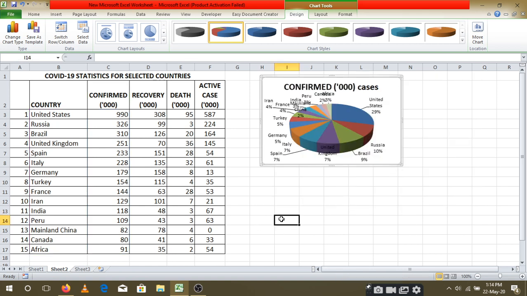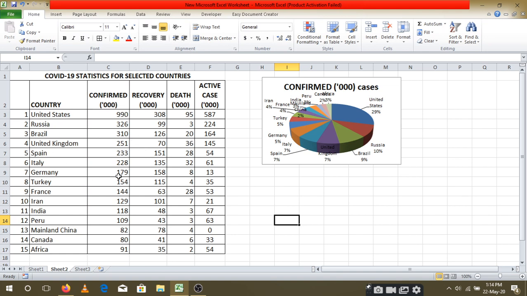Then the second type of graph that we can look at is the column graph. The column graph deals with more than two columns. For example, you want to plot confirmed cases alongside the recoveries, alongside the deaths as well. So that is what you would like to come up with. So you highlight your data.